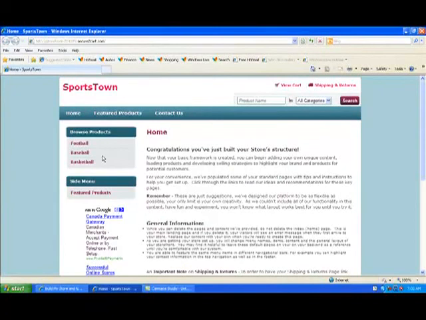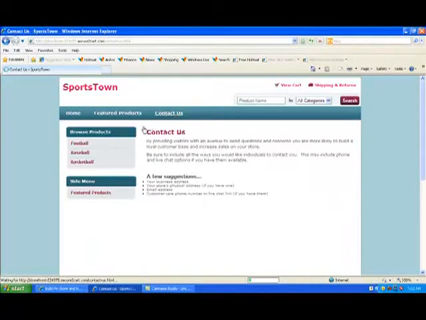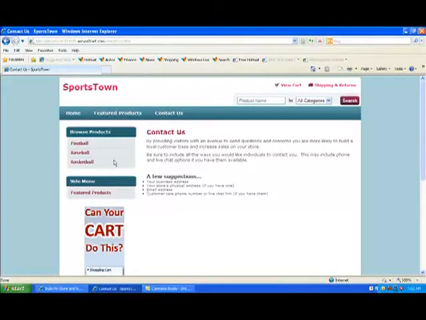So now we're in our store, and if you notice, here are the menu and pages we've created. You can actually see the pages by clicking into each individual menu item. It shows the product categories I've created, my football, baseball, and basketball. And while there aren't any products in there, I will cover how to do that in a later video.